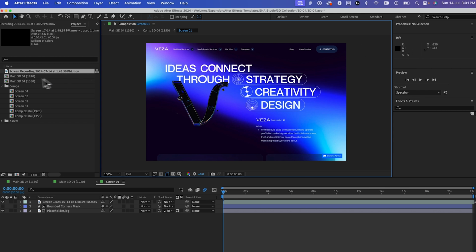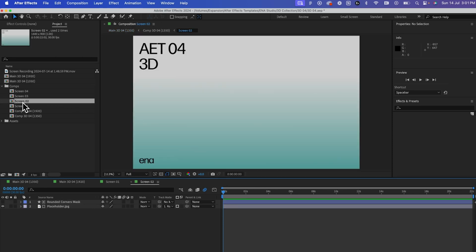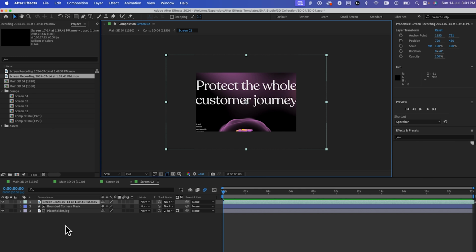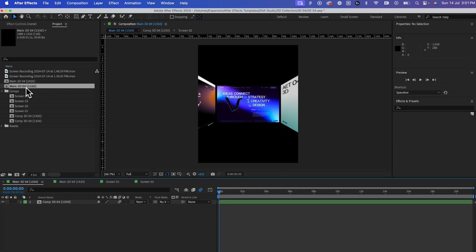And already we can click up here to one of our main compositions. Let's click the 1350. We can see that our first one is already in there. Nice. Let's just do screen 2. I'm going to drag in our second screen recording here. We're going to resize it. And if we come over here, you can see that they're starting to fill up on the sides here. That's how this template works.